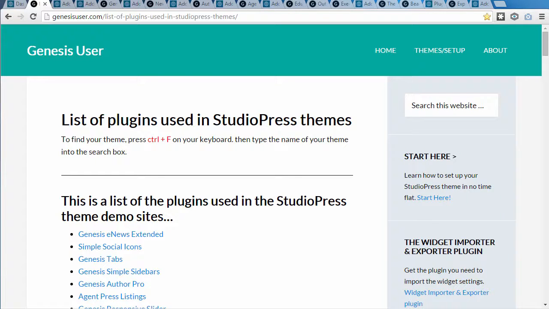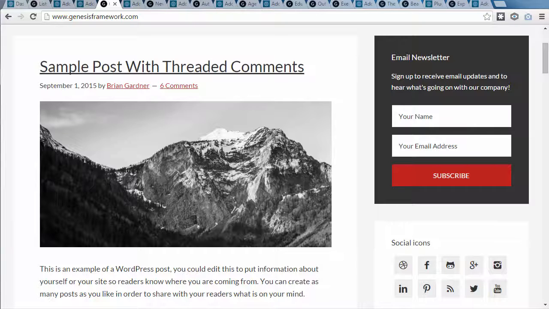This video is about plugins used in themes made by StudioPress. Most of these themes use two plugins, Simple Social Icons and Genesis eNews Extended. You might want to use these plugins on your site, or you might have your own favourite plugins that you want to use instead. And this is what they actually look like on your website.